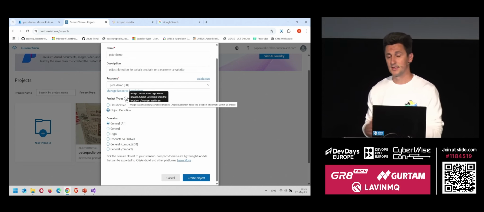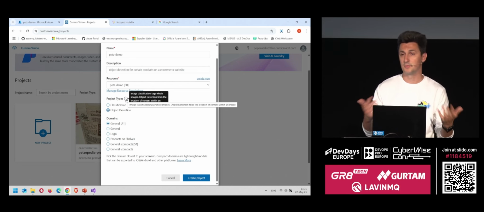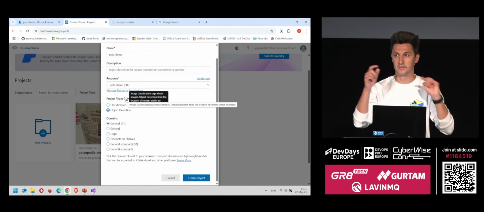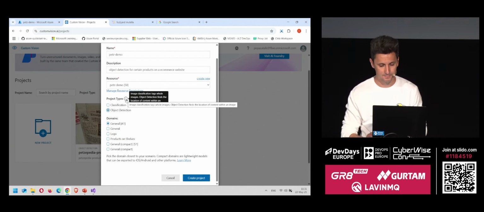So for our sake, what we're going to do today is object detection, because maybe at some point in the pictures that we're going to send, we're going to have multiple products. That might be a case as well. So you would want to detect all of those products in that picture.